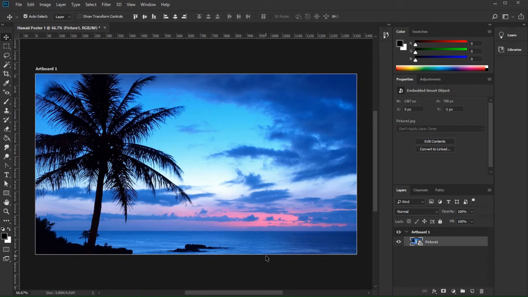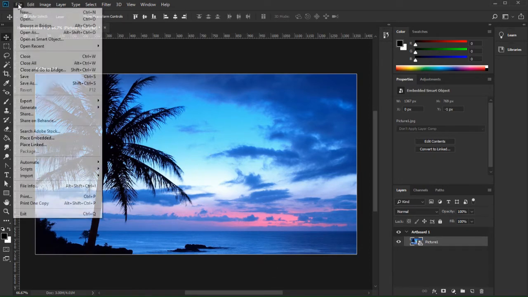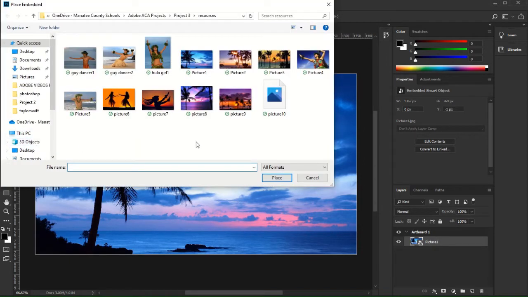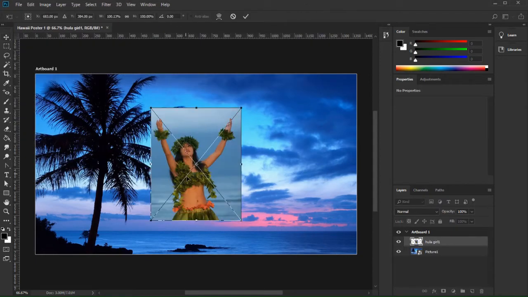Now I need to place the image of the girl that I want to use. So I'm going to select File and Place Embedded again. I'm going to go pick the girl that I want to use. So I think I'll try this hula girl right here. I like the way that looks. And I'll go ahead and place it.